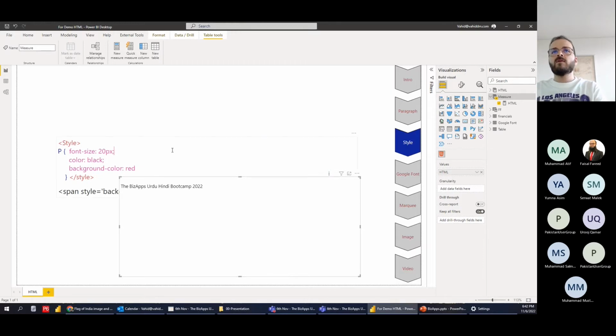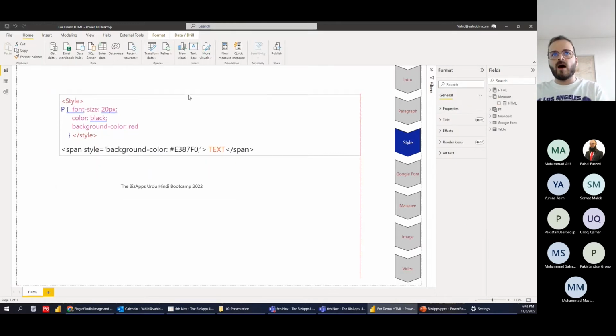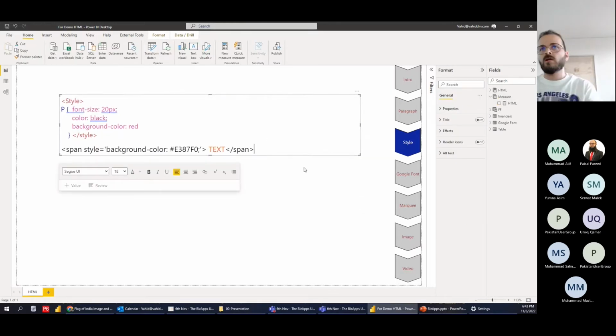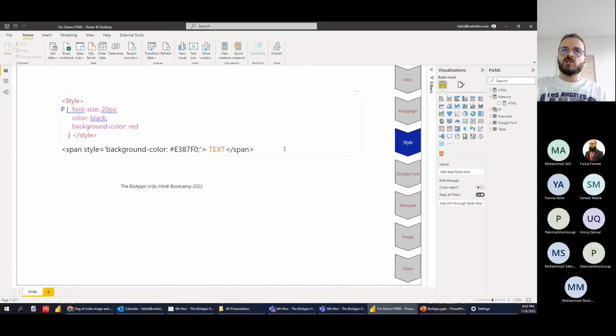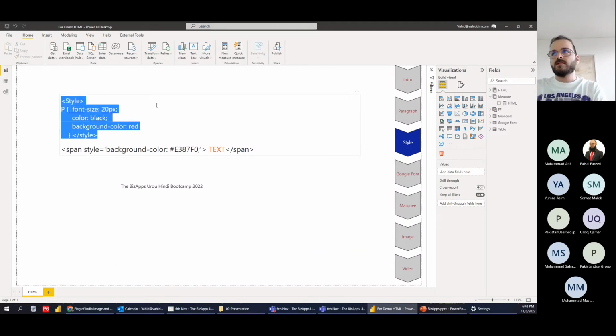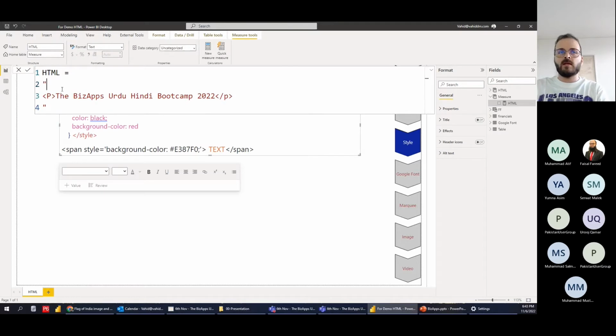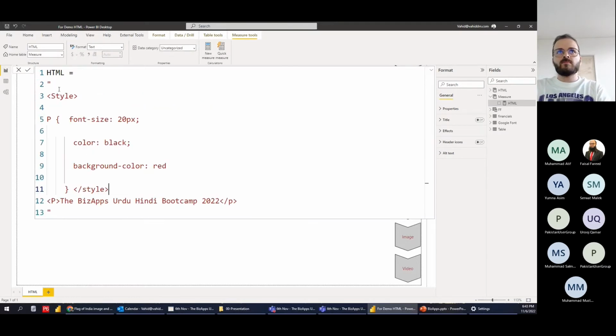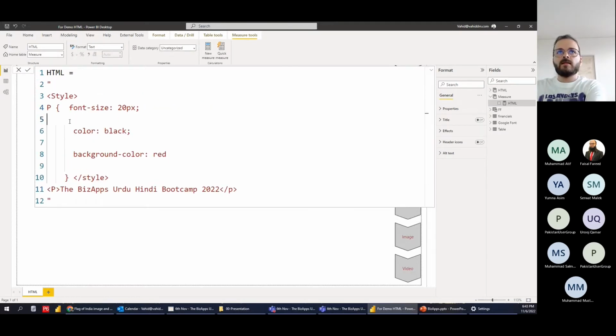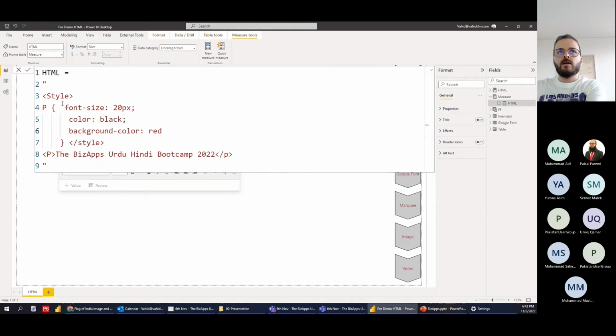Now we want to add some style to our code. We want to change the color of the font, change the background color of that, and then add the font size to it. So I will just copy and paste this style one, go back to here, and then just add a space here and add this there, not that much.